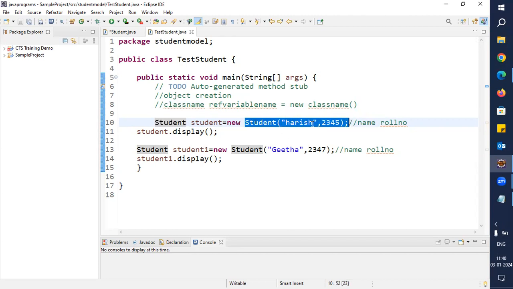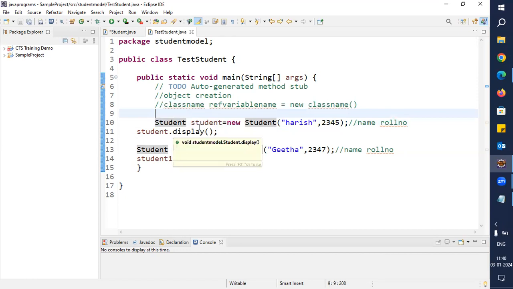So if I don't pass this, you know what will happen? It will call the default constructor and it will initialize the default values. But right now I don't want the default values. I want my own values. While creating the object, I want to pass my own values. So I'm passing Harish and this roll number. And then student dot display.